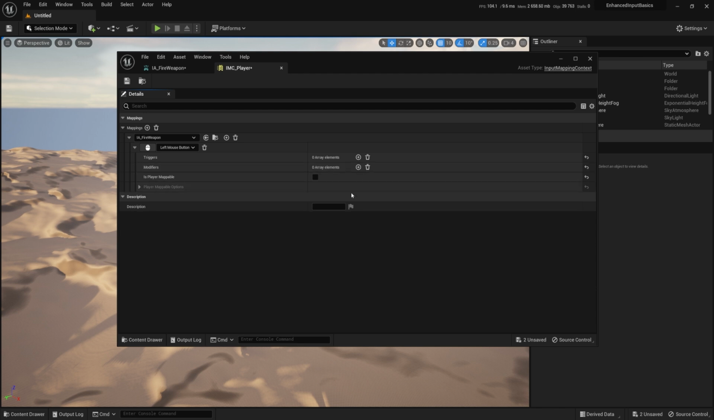Finally, the fourth concept is input triggers. They determine whether the user input, after passing through an optional list of input modifiers, which is this one, should activate the corresponding input action within its input mapping context, which is this one. So what does it mean?